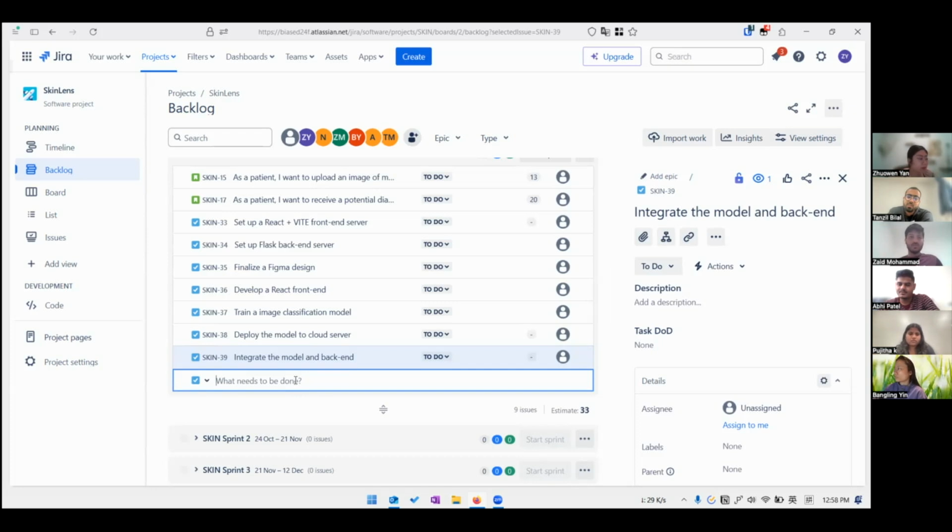Then you can put front end and back end integration. Integrate the front end and back end. I think we should be more detailed about what part of the front end and back end, because we have several places where we need to integrate it.